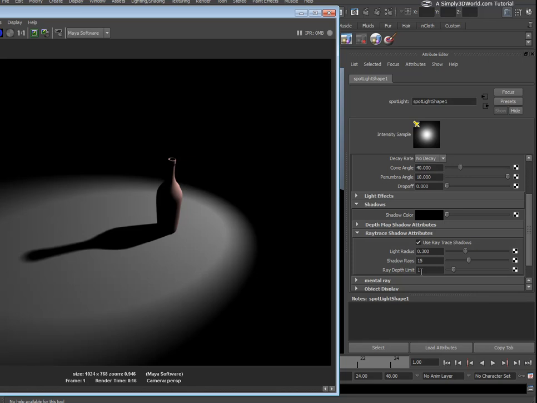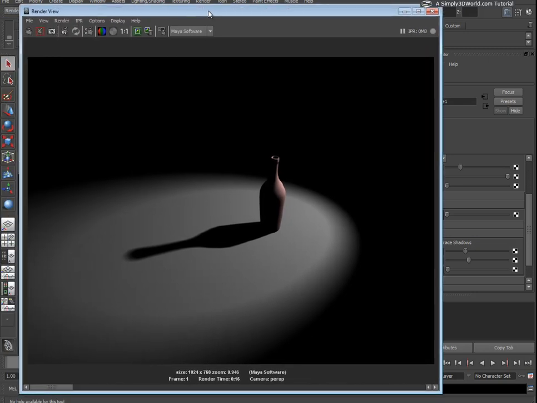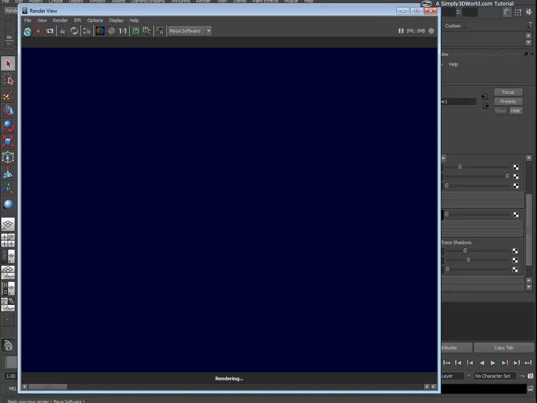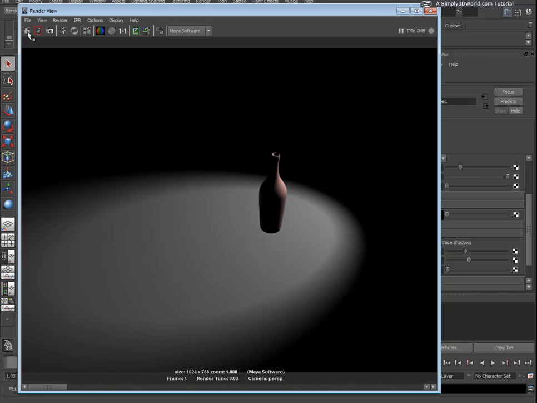So if we set this value up, it wouldn't make any difference. Obviously, if we set it down to 0, our shadows will go missing, because they're not appearing and they're not reflected back to the camera at all. So you need to leave it at its default 1 to be able to actually see your shadows.